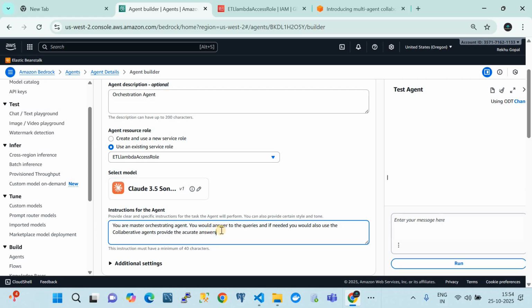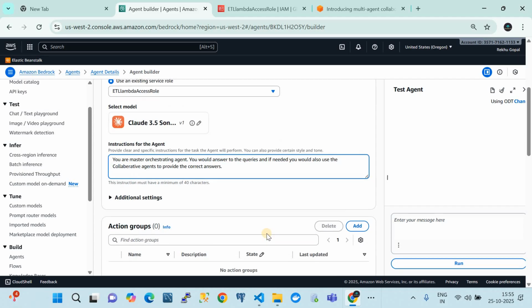All right, so this is very simple layman's terms I'm using. Let me call it, instead of accurate, I'll just say correct answers. I'm giving the instruction to this agent: you would answer the queries, and if needed, you would also use the collaborative agents provided here to provide the correct answer. So this is the instructions.